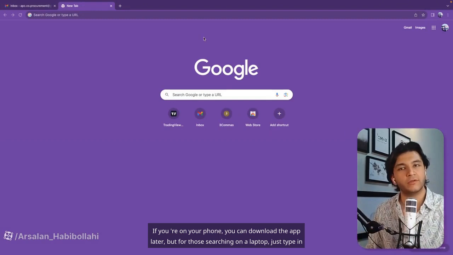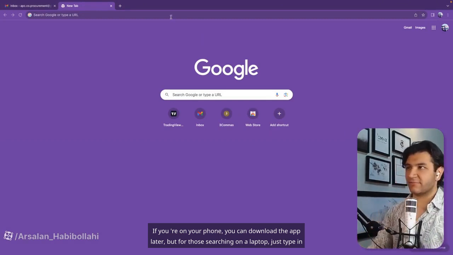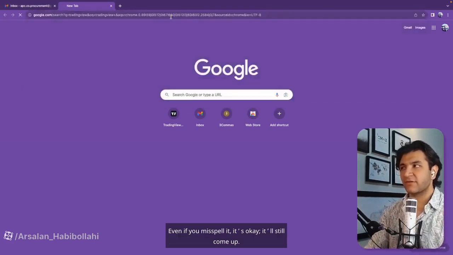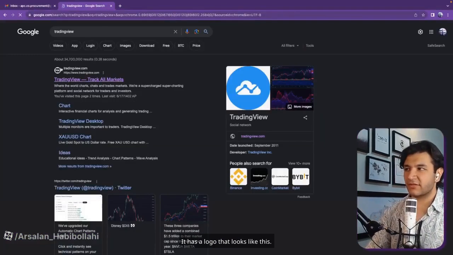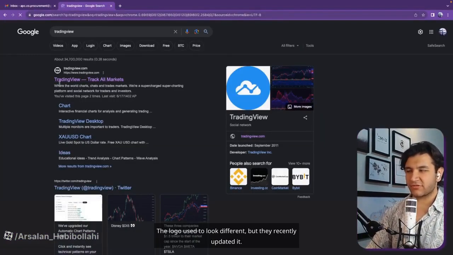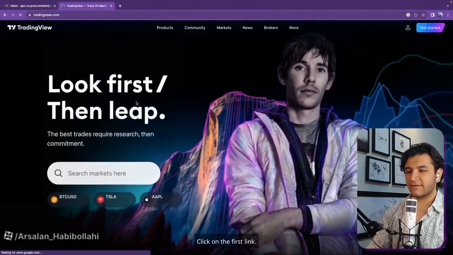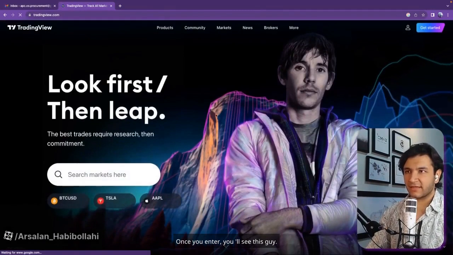If you're on your phone, you can download the app later, but for those searching on a laptop, just type in TradingView. Even if you misspell it, it's okay. It'll still come up. It has a logo that looks like this. The logo used to look different, but they recently updated it. Click on the first link. Once you enter, you'll see this page. Their slogan is Look First, then Leap.